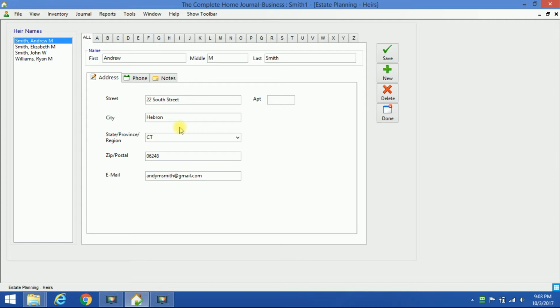The software also includes a special report which lists the inventory grouped by heir. This report makes a nice addition to the client reporting package. The buttons to the right allow you to easily manage the list of heirs using the Save, New, and Delete buttons. The list of heirs created on this screen will be available for assignment on the inventory screen.